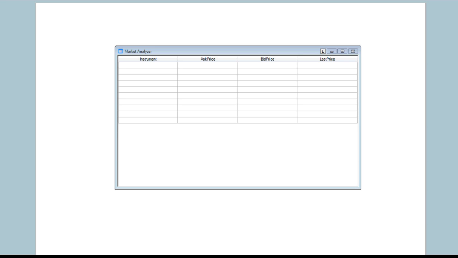So first, let's add some instruments to this window. The easiest way to add an instrument is to double left click under the instrument column, and you'll see a cursor will appear. Here you can type in any instrument you want. So let's go ahead and put in the ES, E-mini S&P 500 futures contract. And in NinjaTrader, you want to use ES 03-12.